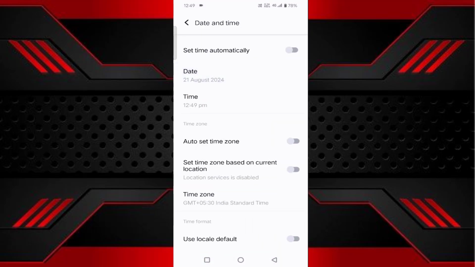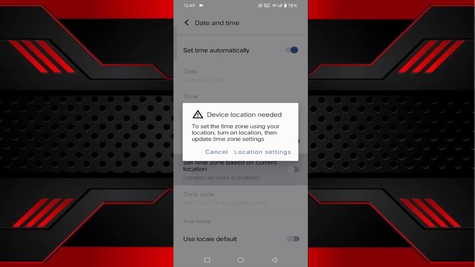Here you can see set time automatically. You have to just enable this option, set time automatically. After that, you can see here auto set time zone. You have to enable this option, and below that you will find another option, set time zone based on current location. You have to enable this option.